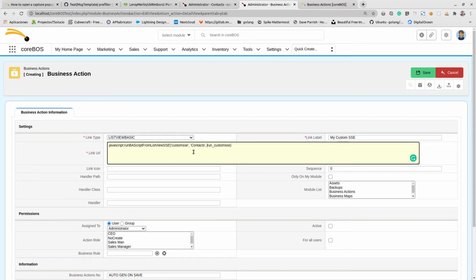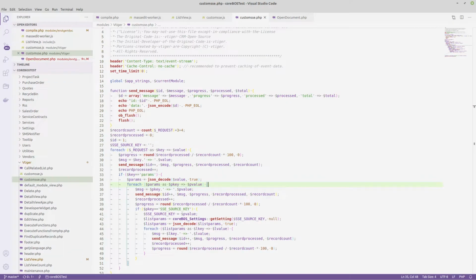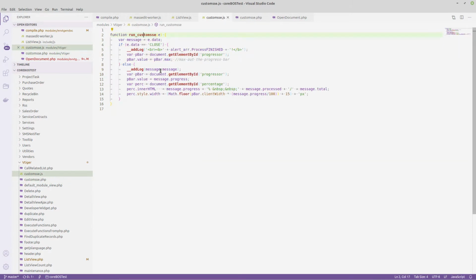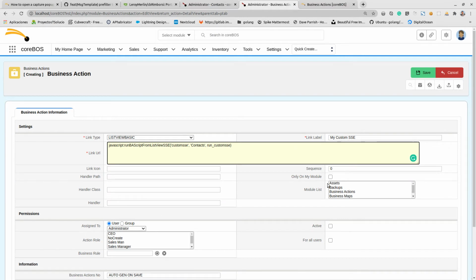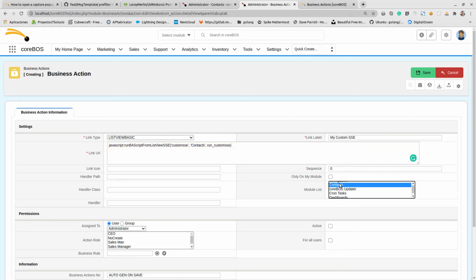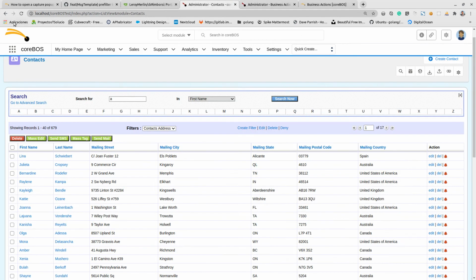And then the last parameter of our function is our custom front-end script, the one that's going to receive the messages and show them on screen. If you remember, I talked about that one, and it's this run custom SSE script here. Okay, so that should be all I need. I'm going to put this on the contacts module, make it active and for all users, and this looks good. So now if I go to the contacts module and reload, I should have the button.